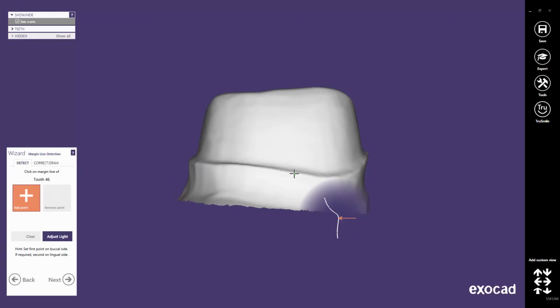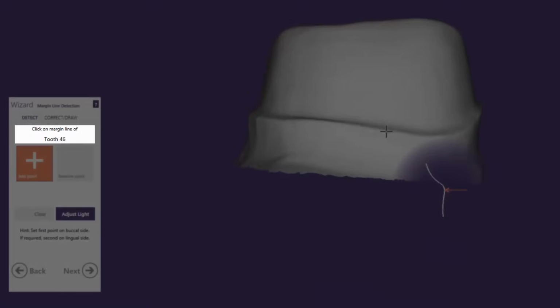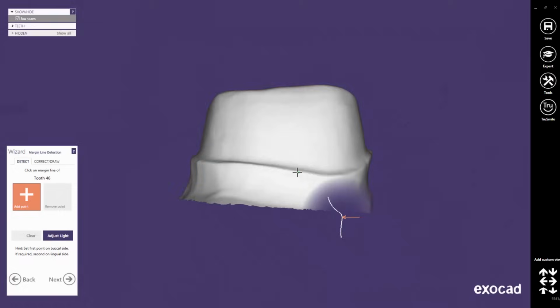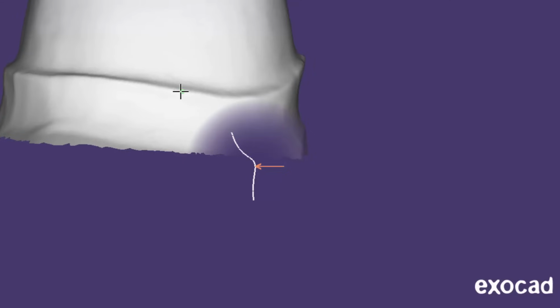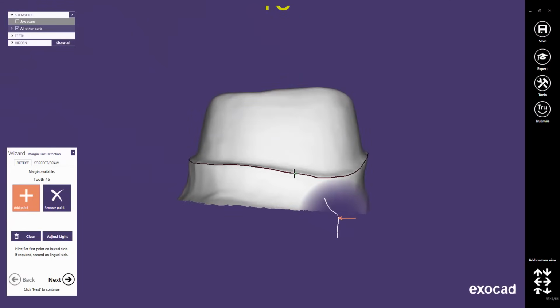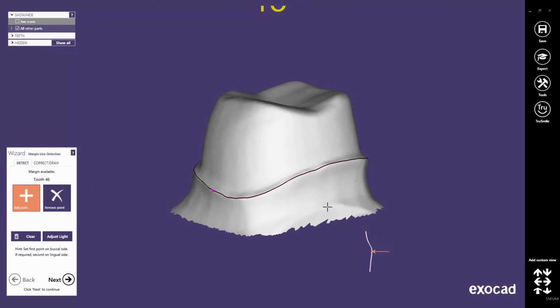In most cases, the wizard will prompt you to click on the margin line for each specific die or tooth. You may use the sectional 2D view bubble to find the correct position for clicking the initial point. If the margin line has not been detected correctly, you can help the algorithms by adding one or more additional points on the margin line. If you have erroneously clicked on a point which is not actually on the margin, switch to Remove Point and click on that point to remove.